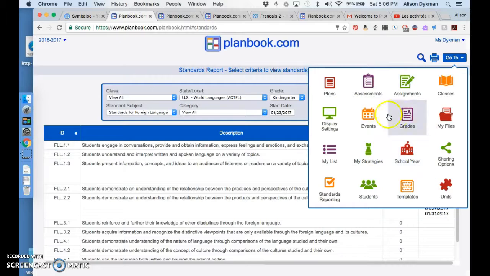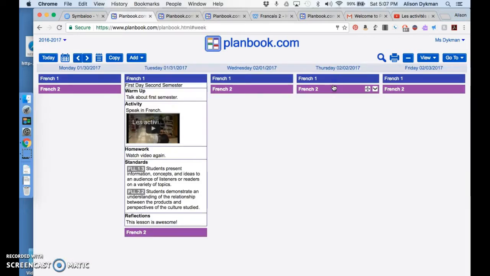So this is Planbook. There's a lot more to explore. If you have any questions, please don't hesitate to ask. There's all kinds of things you can do here. There's always more to find. And please let me know if you have any questions.